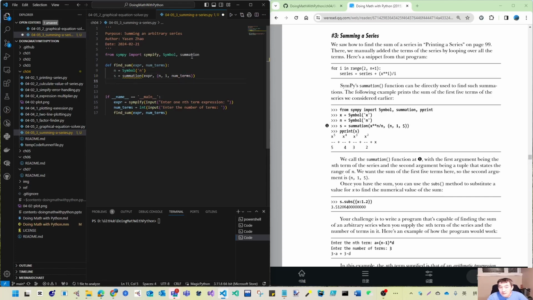I think from SymPy we import summation. I think that's correct. So let's save. Then we also need pretty print. Finally, we don't need to return anything, we just print this S. That is our result. So let's do our test.